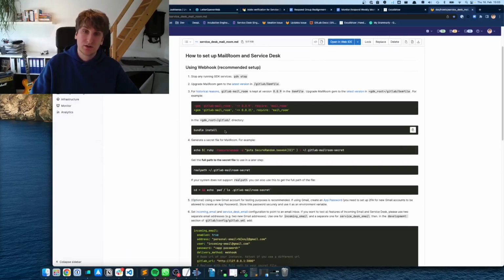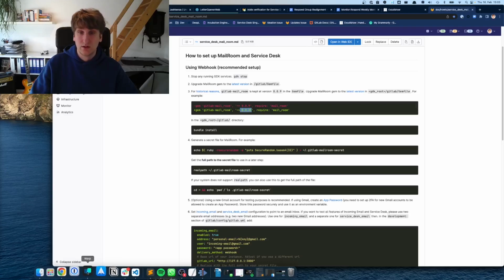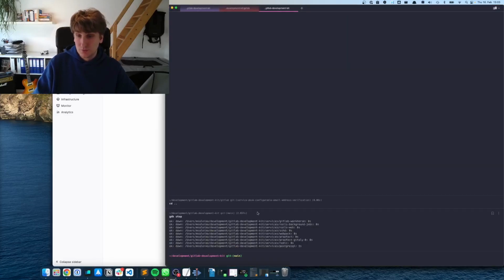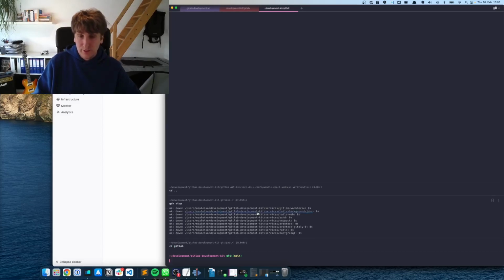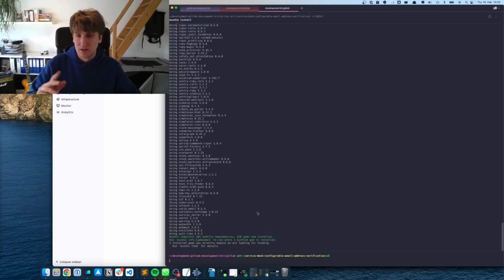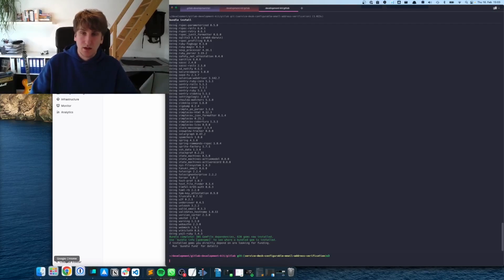The next part is run bundle install in your GitLab folder in your terminal. This is important, so really install that version. So again, go into your terminal, go to the GitLab folder, and then run bundle install. This might take a few seconds, but I have those things pre-installed, so it's quite fast.